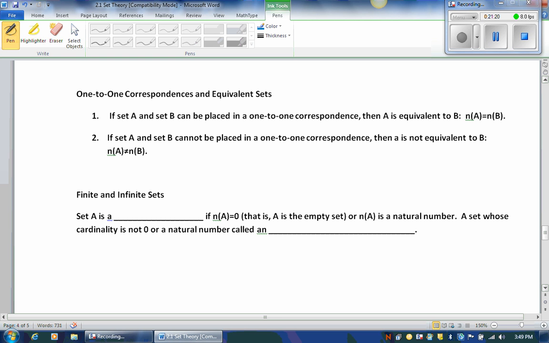So finite and infinite sets. Set A is a finite set if the cardinality is 0, okay, so it's a finite set if the cardinality is 0, or empty set, okay? Or N of A is a natural number, and we call that the infinite set. So if it's an empty set, it's the finite set. If it's not, it's an infinite set.